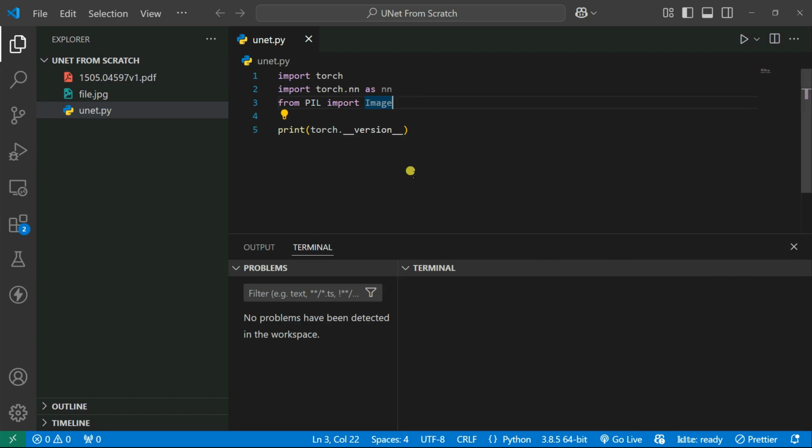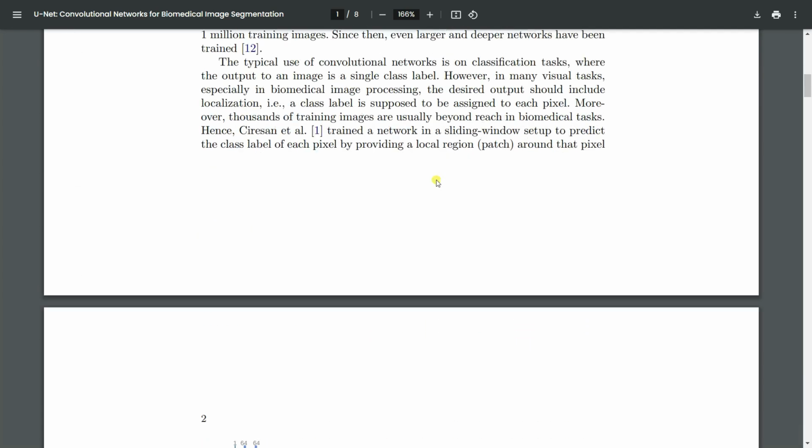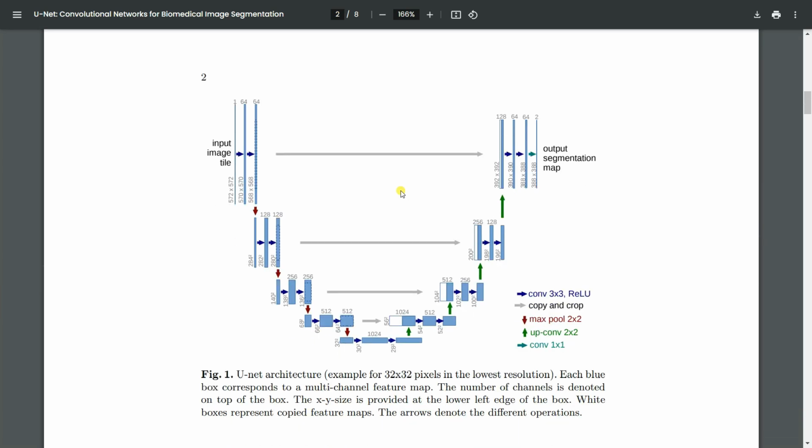Now let's go to the paper. This is the paper called U-Net: Convolutional Networks for Biomedical Image Segmentation that we're going to use here. If I go down, you can see the network architecture. It just looks like that. So why is it called the UNET? Because it looks like a U shape.